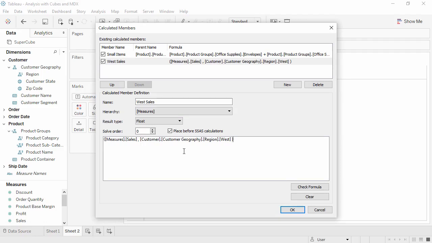This is the syntax to return a specific part of the larger sales measure. We're asking for the sales member of the measure hierarchy, then placing a comma, then putting the place in the hierarchy we want to limit the sales to. In this case, the West region within the customer geography hierarchy.